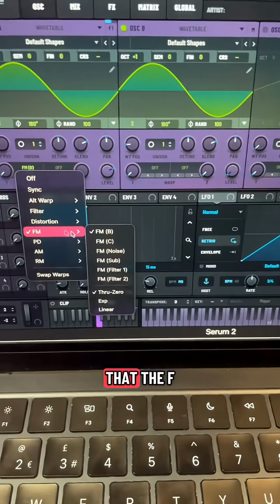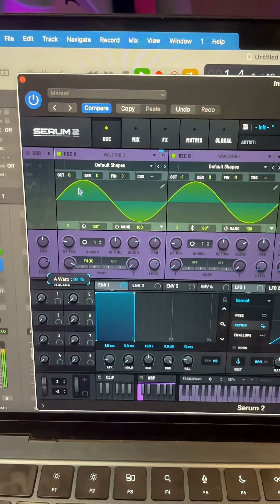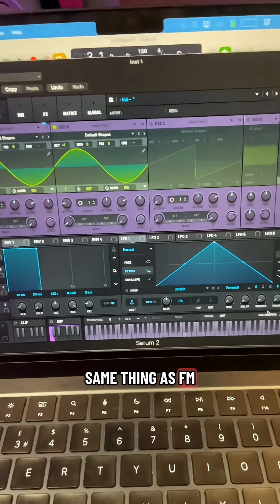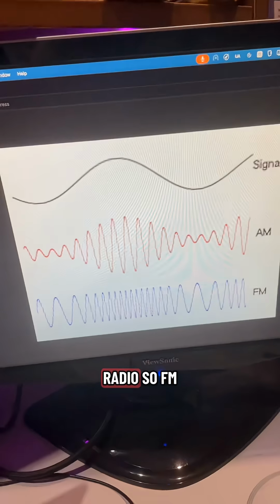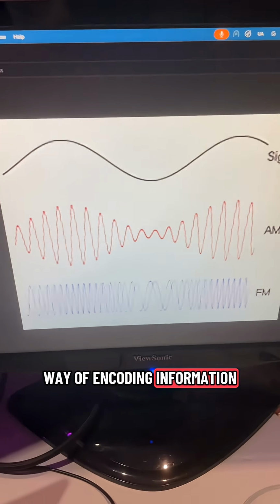Here's another cool thing about synthesizers. Did you know that the FM setting, which sounds like this, is actually the same thing as FM, as in FM radio? So FM stands for frequency modulation, and it's a way of encoding information.